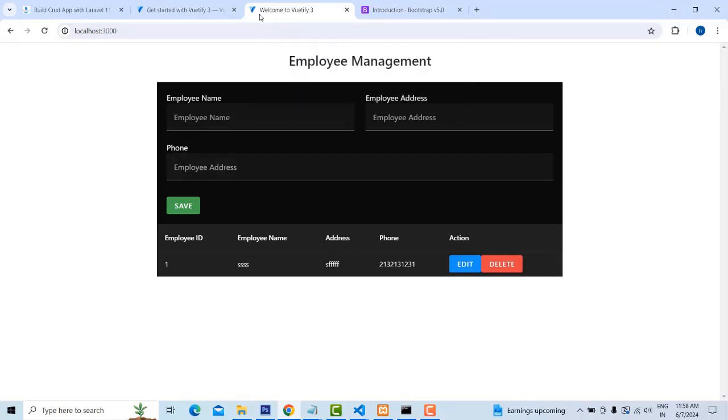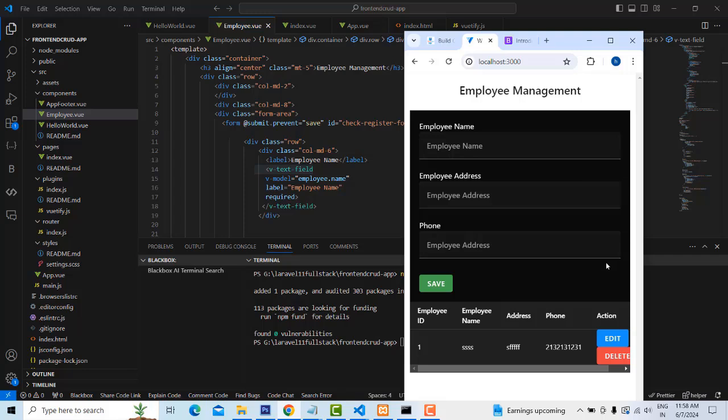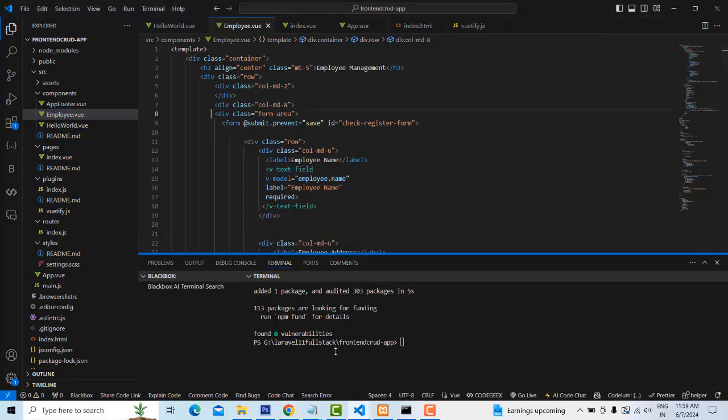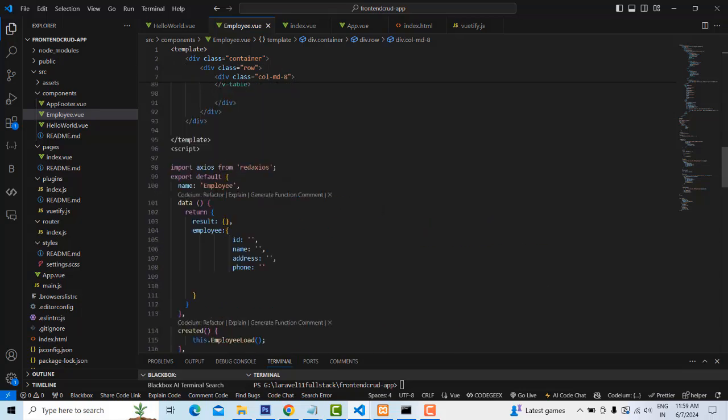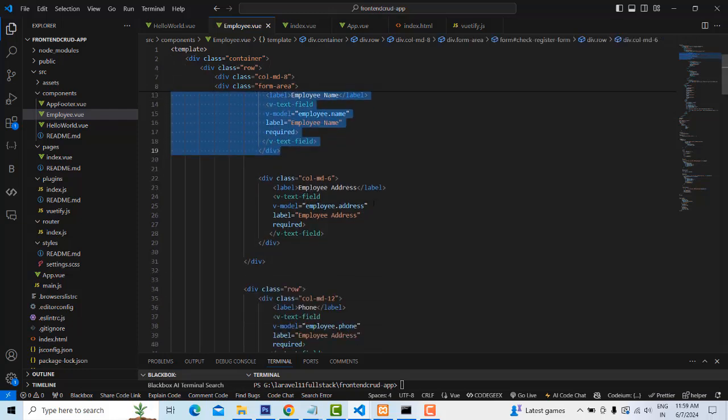Now I'll explain the code. Okay, now you will understand. So what I did here is, it is responsive. Inside this template, you can see I have done the three. What is the three?